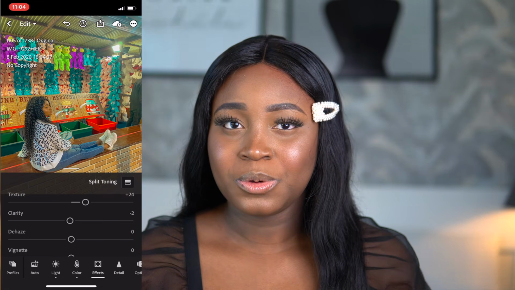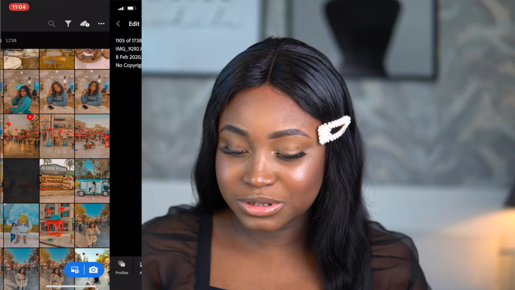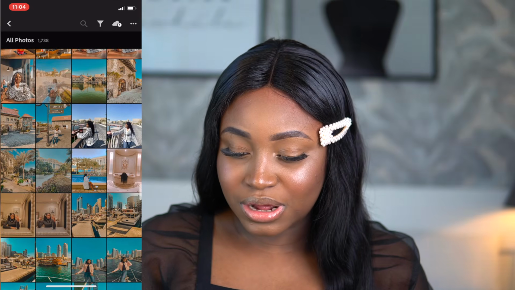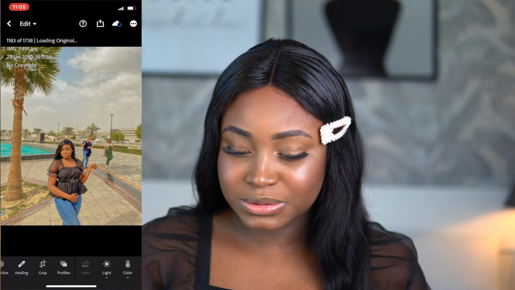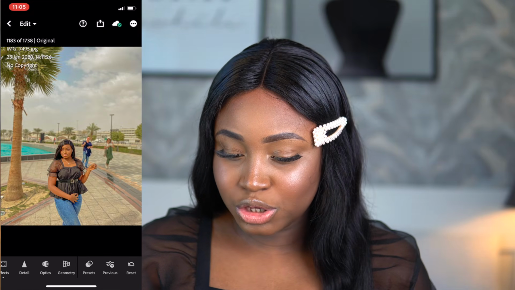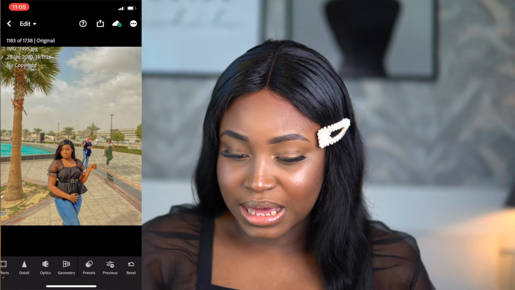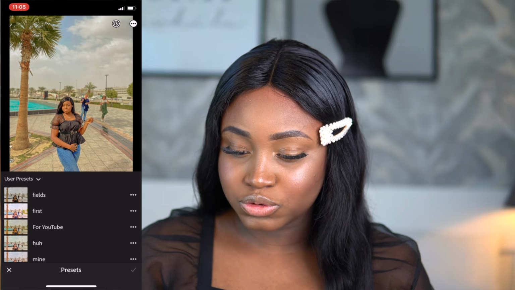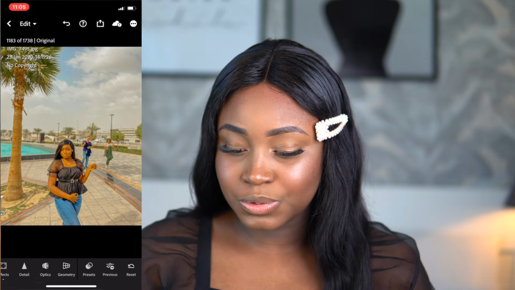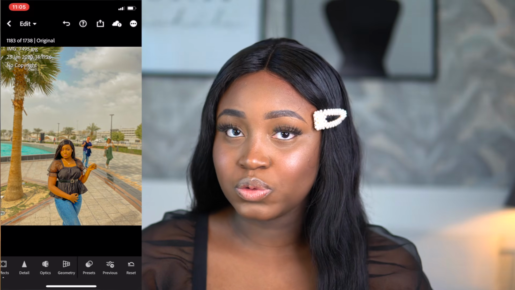This preset right now, we just created it. Yeah, it's fine. If I try to apply this preset to another picture of mine, it may not be fine. I'm going to show you right now. So I'm just going to pick another random picture, and okay, I'm going to pick this particular picture, and I'm just going to go to preset, and For YouTube is right here. I'm going to click For YouTube, and this is the way the preset looks.